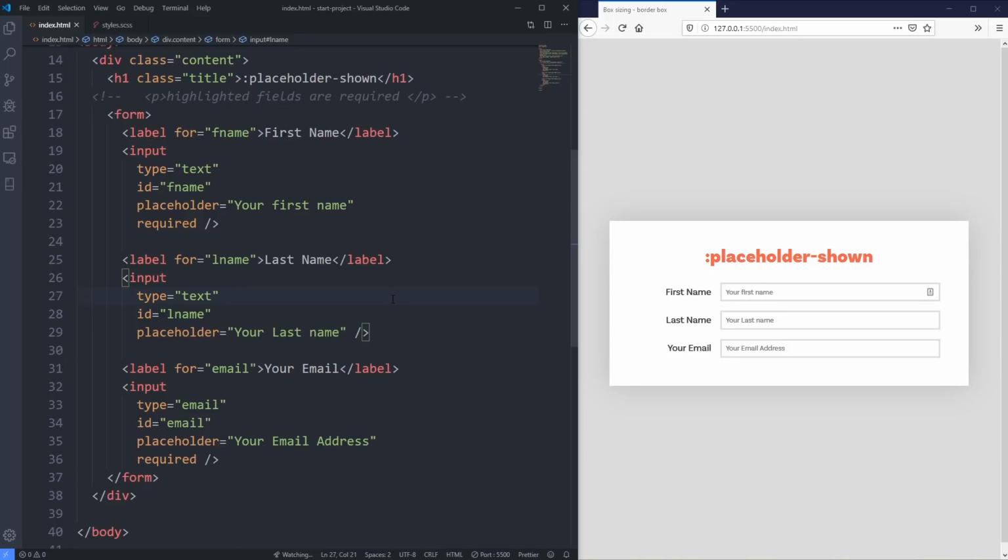So to understand how placeholder shown is actually working, first let's look really quickly just at our placeholder. So you can see I've put a placeholder in each one of these. And when we have a placeholder, as soon as I start typing and I put my own text in there, the placeholder disappears and it gets replaced with my own text. But as soon as I have no text remaining, it comes back in with my placeholder right there.